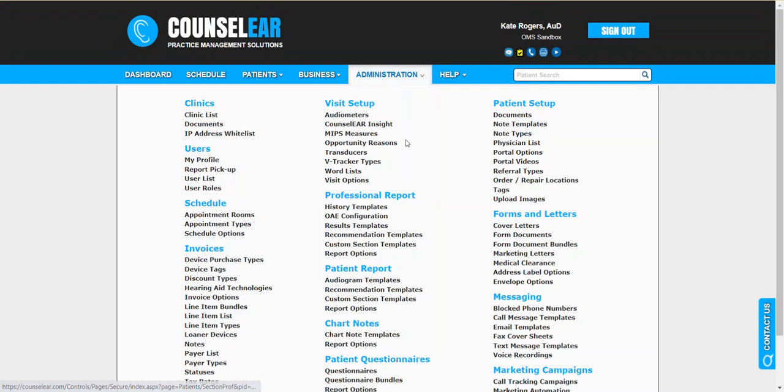You also have the ability to customize your templates for the custom section here under the profession report custom section templates. And actually, just a sneak peek, we're going to be talking about the patient report in just a moment. You can also update your custom section templates here under admin and then patient report custom section templates.